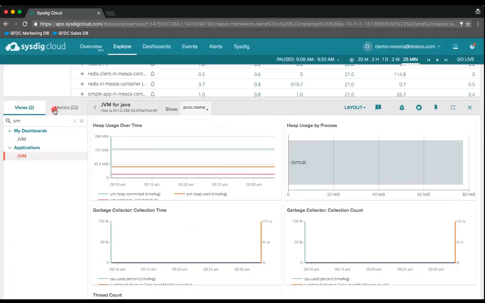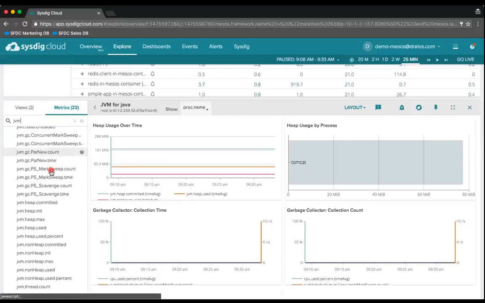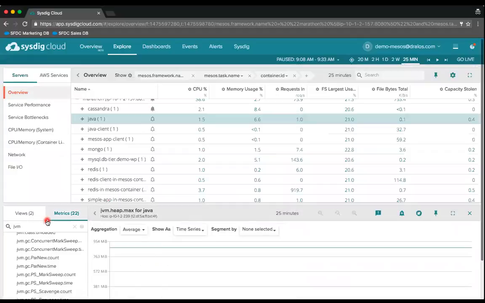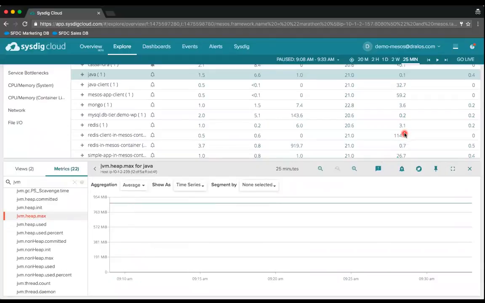You'll see here you've got views and you've got metrics. Metrics are actually every individual piece of data that we collect in the system. So you'll see here we collect out of the box 22 JVM metrics. If you need to collect more, you absolutely can customize our app check. Please look at our documentation to do that. So we could click on something here like Java heap maximum. Okay, and now you get an individual metrics view within the system.